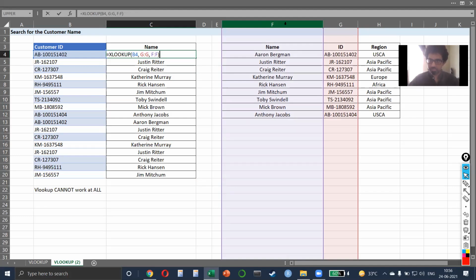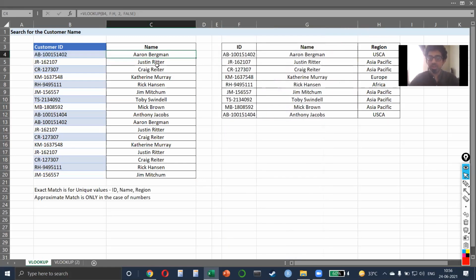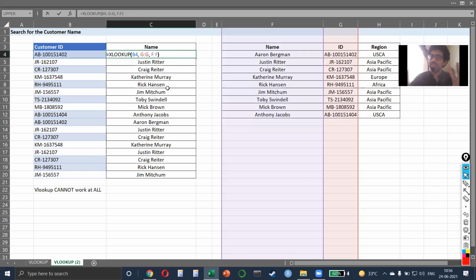Why are we not using the column number? Because if you look at the arguments, here you don't select a table and the column number. In VLOOKUP, we first select the table, that means the entire table, then we select the correct column. XLOOKUP doesn't do that. XLOOKUP says you only have to select two columns. One is the lookup column, the other is the return column.